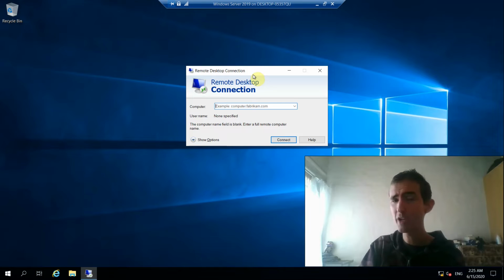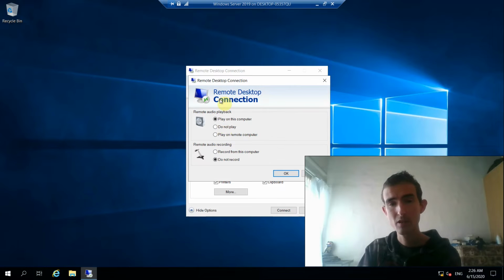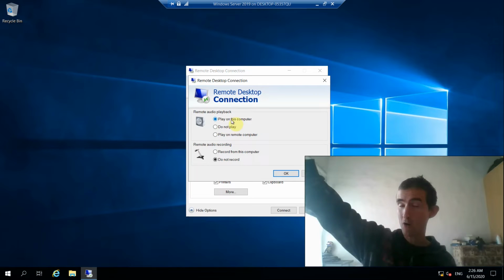So if that is the situation, you can click on this little button here that says show options. And you can go to something like local resources. That's a nice little tab. And if I want, I can click here on settings, where it allows audio to play either on this computer, which I'm on right now, or at the remote machine.